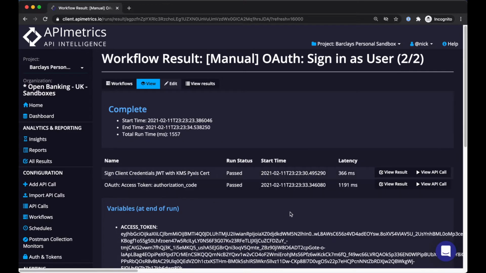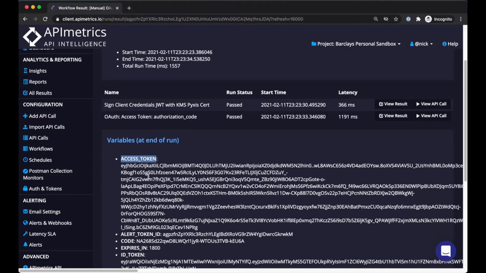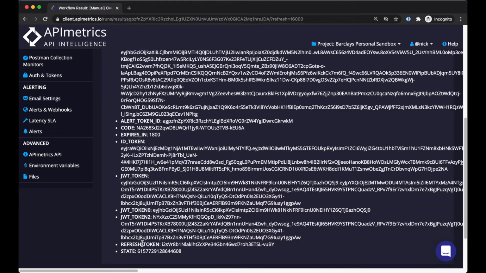And you can see here the API calls have passed. This is also another more complex workflow because it also generates a JWT token on this side. And the key thing to see here is the variables at the end of the run include an access token and a refresh token.